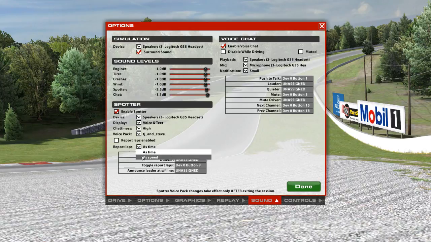Report laps as time or as speed. I leave it as time because I'm normal. As speed I don't get that at all, but whatever. And then your buttons make him louder, quieter. Toggle report laps, so I have to push a button if I want to hear him or not. And then announce leader at start finish line. I just leave it off. I don't even know, I never tried it, never used it.